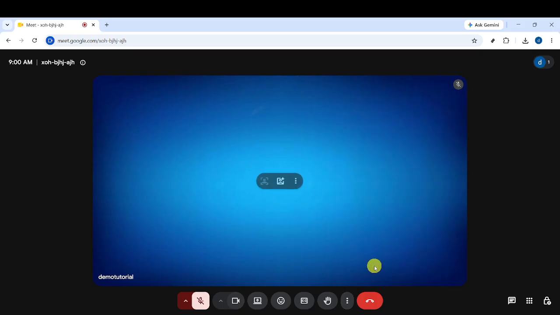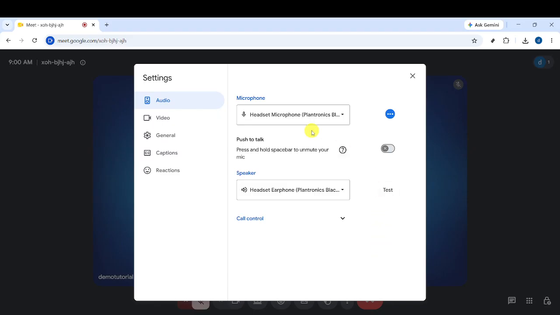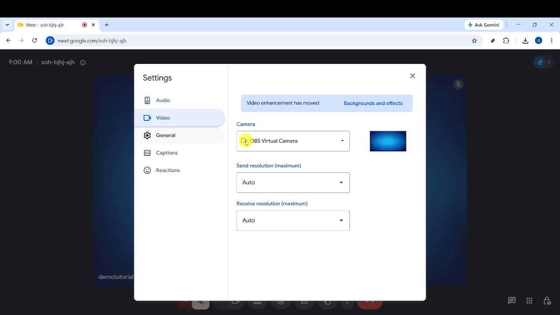When the Settings panel opens, select the Video section. This is where Google Meet lets you choose which camera it should use during the meeting. Now click the Camera drop-down menu. You should see a list of available camera devices connected to your computer. From that list, choose OBS Virtual Camera.